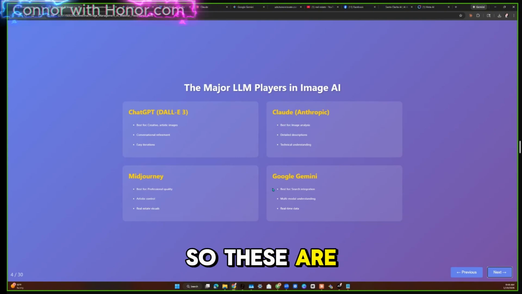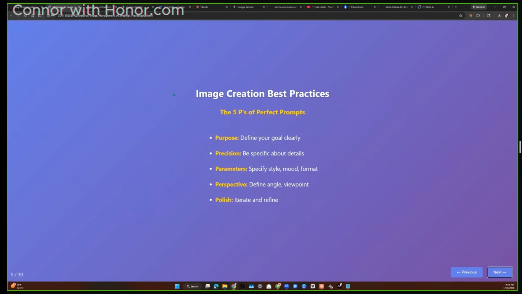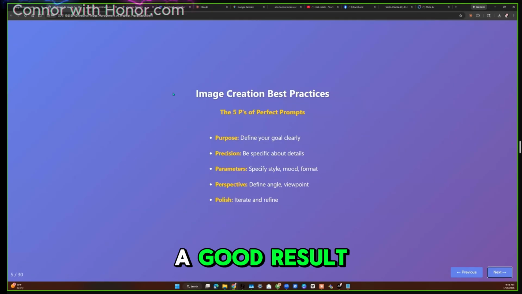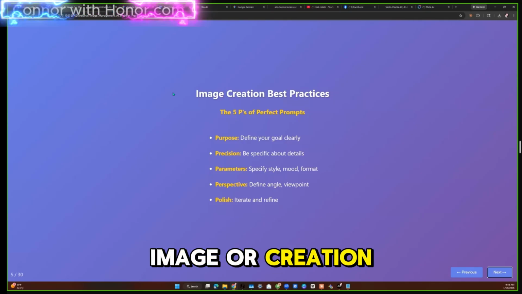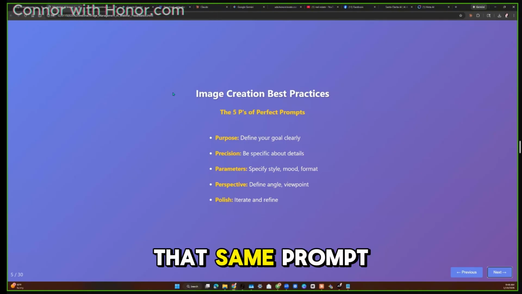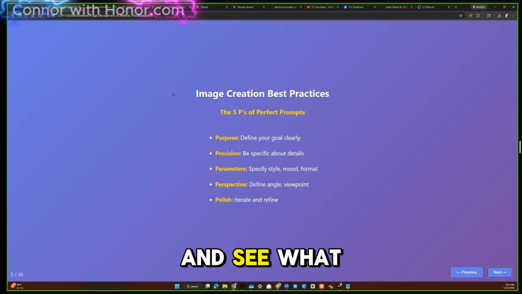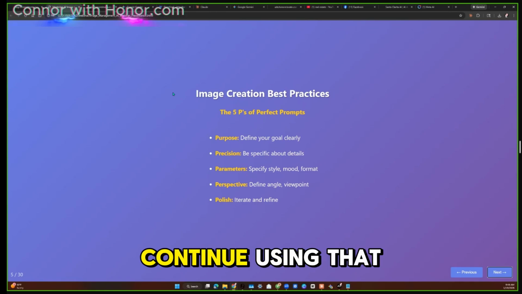Anyway, so these are the different ones. Midjourney as well is another photo processing tool. Try all of them and see what you like better. I would take the same prompt that got you a good result, one you designed for a particular changing of an image or creation of an image, maybe inserting your picture into an image. Plug that same prompt into the different models and see what produces your best result. And then, after a while, once you're confident, maybe continue using that model.